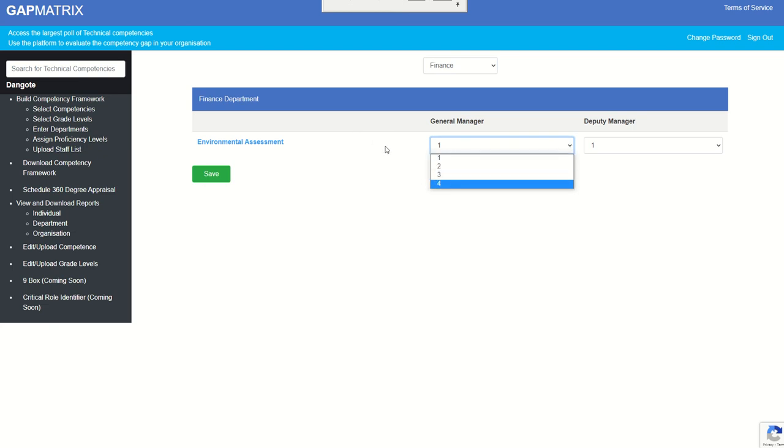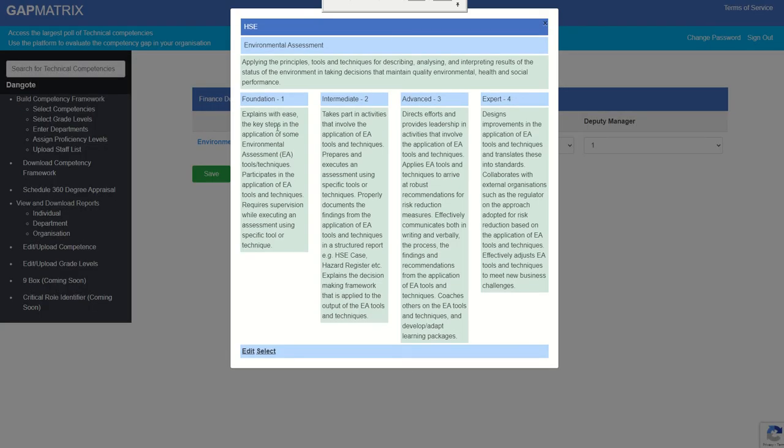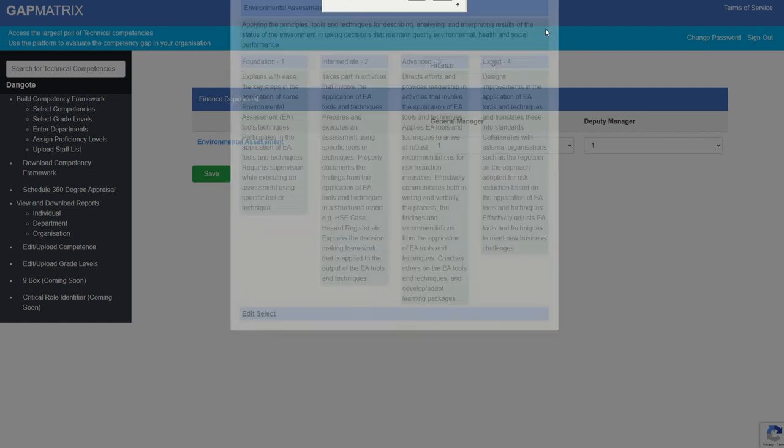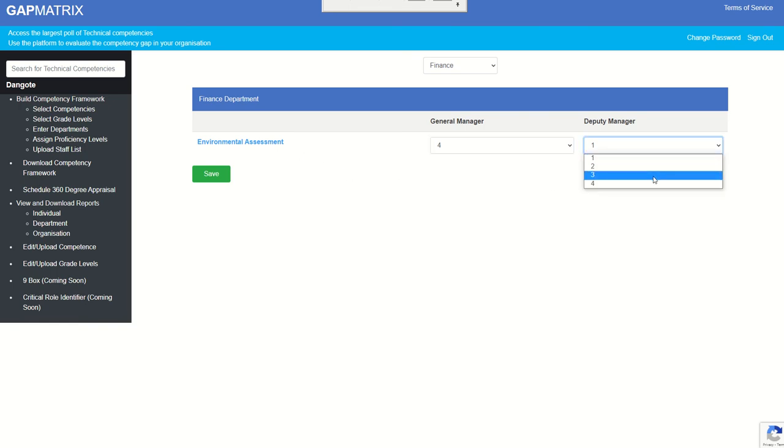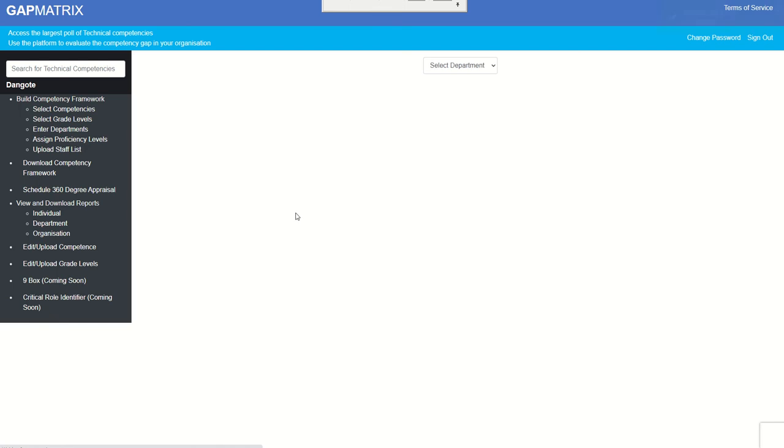If you're not sure of proficiency, you can just click on this to read which is 1, 2, 3, 4 for proper understanding. Once you understand, you can close and you can say, okay, for our GM needs to be a level 4 in terms of proficiency level for environmental assessment, while for a deputy manager, it could be a 3. Then you save.